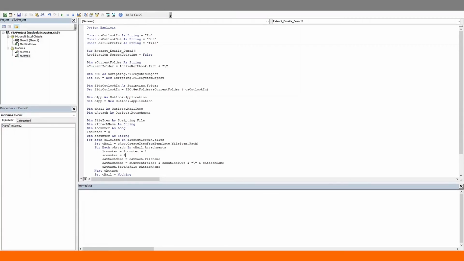We'll call the format function. Let's pass this L counter variable, comma, and now let's tell the function what format we want to use. We will use the 000 format. So double quotes, 3 zeros, close double quotes, close the bracket. There, it's that simple. Now let's add the new file constant and counter to the start of our attachment name.